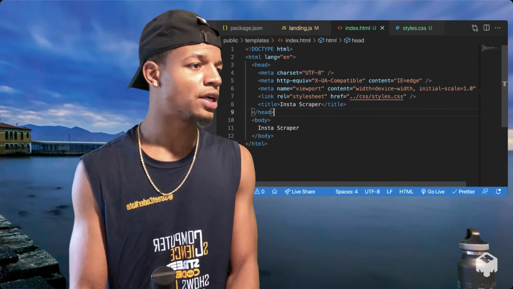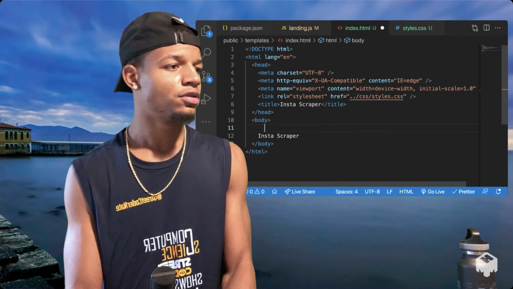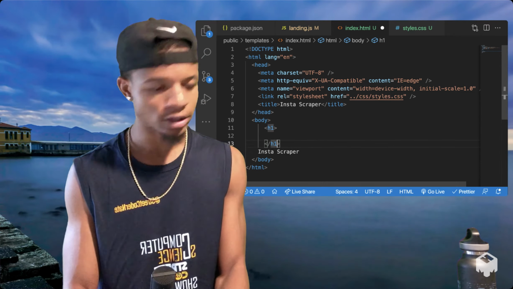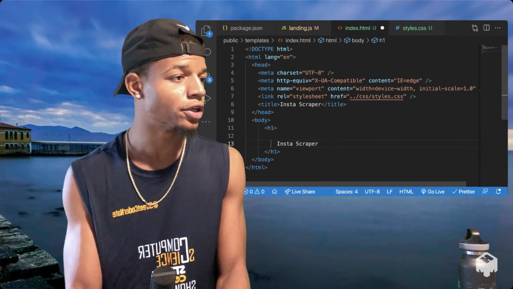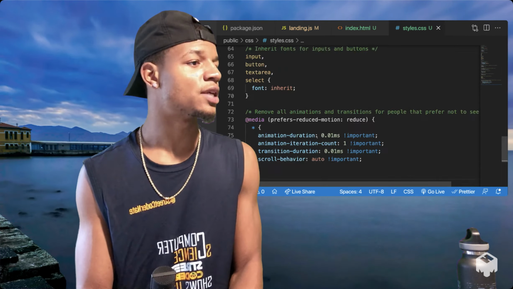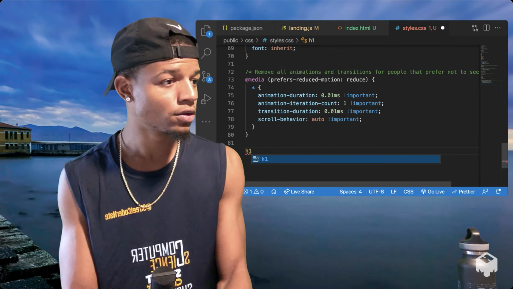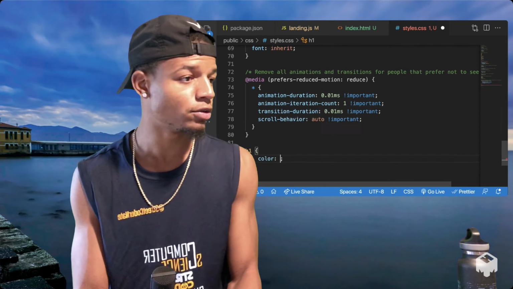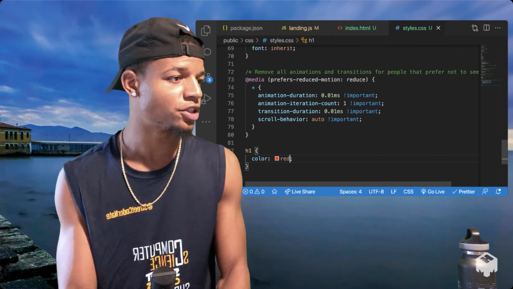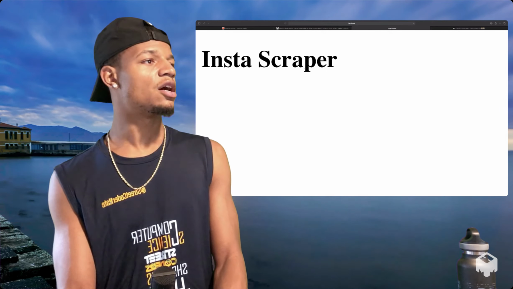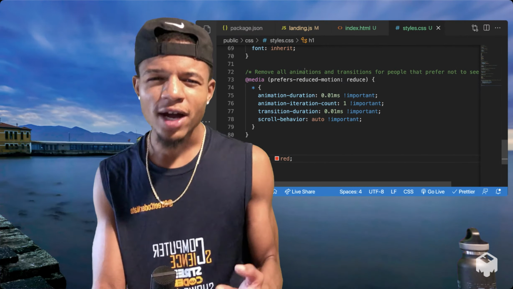How do I know those styles aren't applied? Well, first, let me just make this an H1 and move this up right here and save that. And then we go into the styles.css and say for all the H1s, let's make them the color red real quick, just to make sure that our HTML is being seen. And what you see is our color isn't being red.